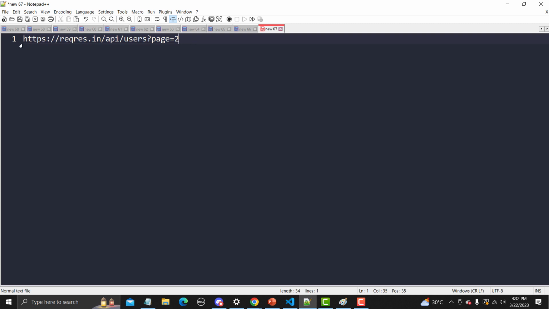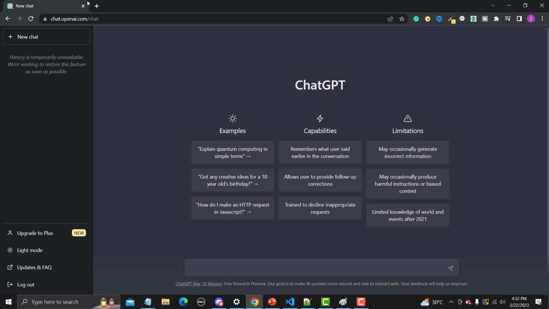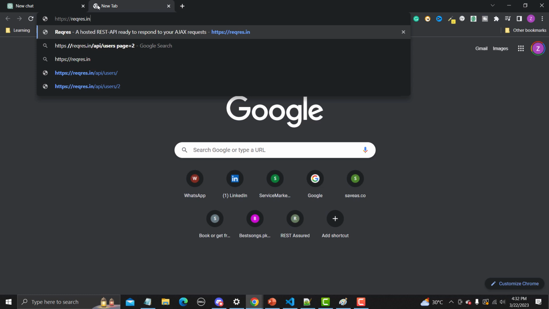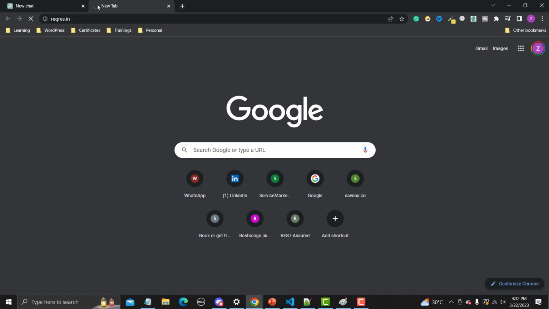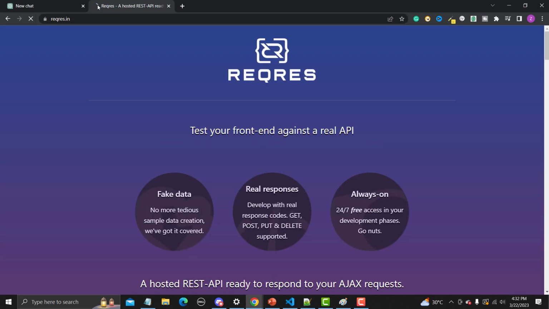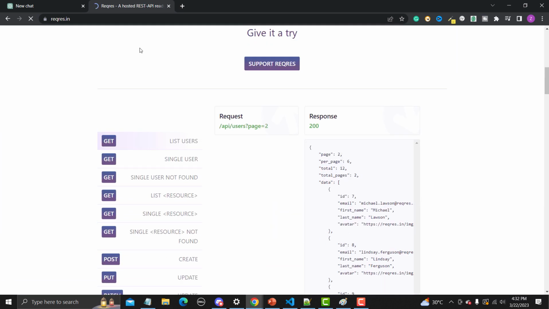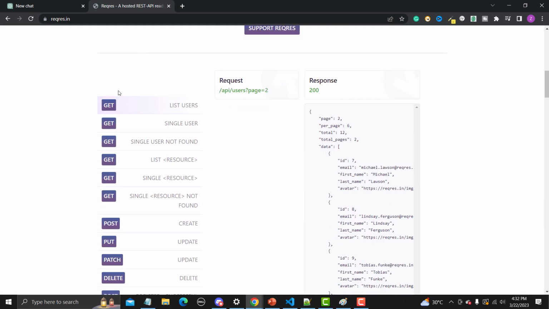And now let me go to this particular website. Let me copy the URL from here and go to the browser and open this one. This is the website from where we can pick up some dummy APIs, and here you will find multiple APIs, and we have different methods available. Get, post, put, patch, delete are available.